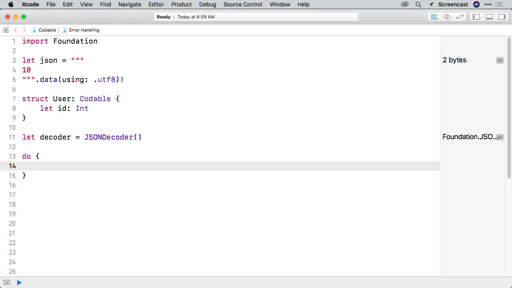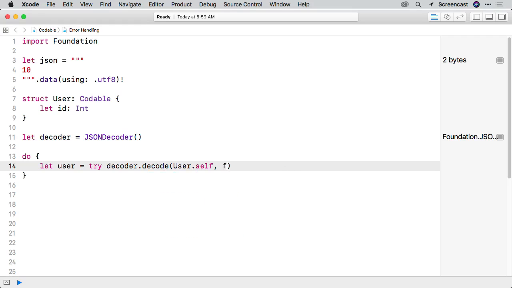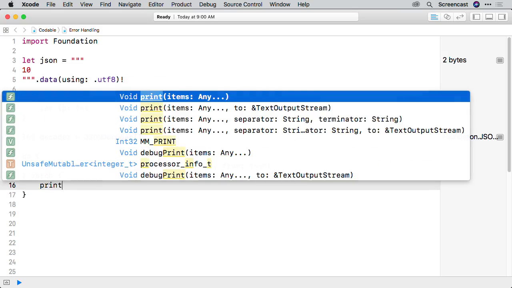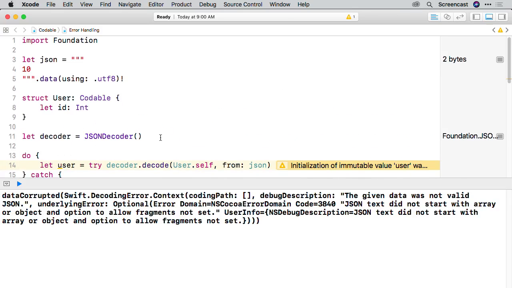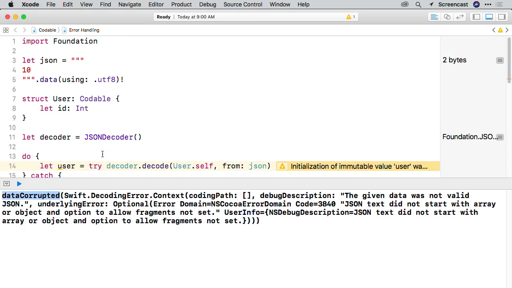So we'll say do, let user equal try decoder.decode User.self from JSON. And then we'll include a generic catch block and we'll print the error. The decoding operation should fail, and in the console you can see the dataCorrupted error. The decoder took a look at our JSON, and since it didn't begin with an array or dictionary, it considers it invalid and throws the dataCorrupted error. If we got this JSON directly from a server, then this situation is out of our control.